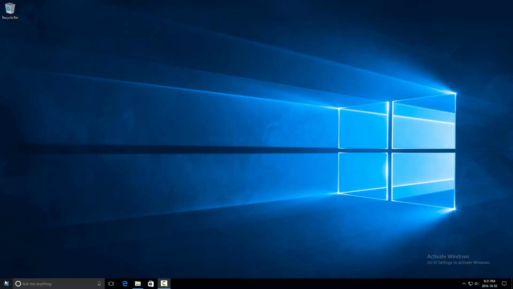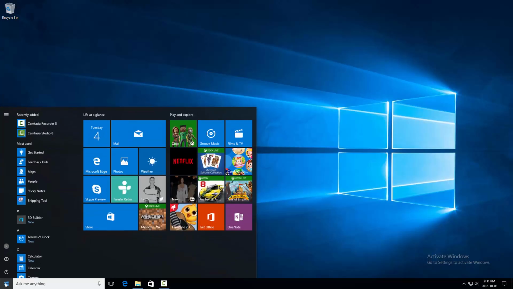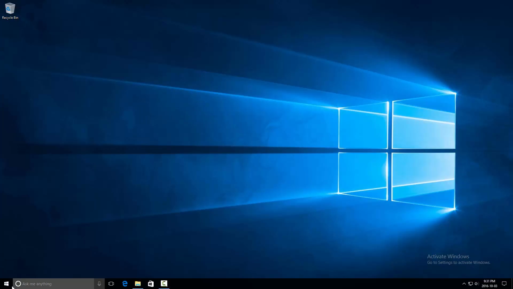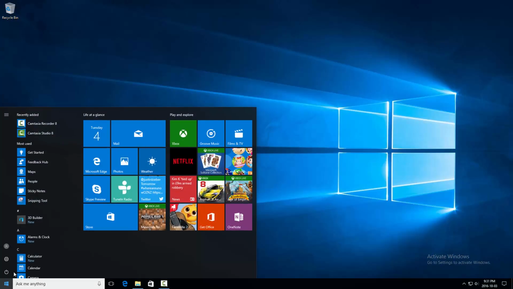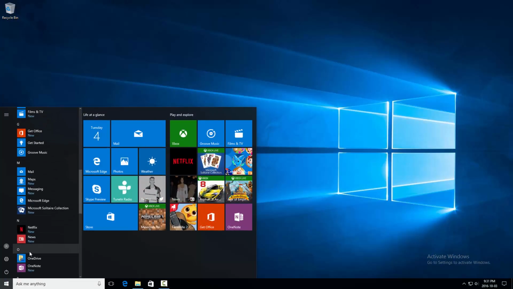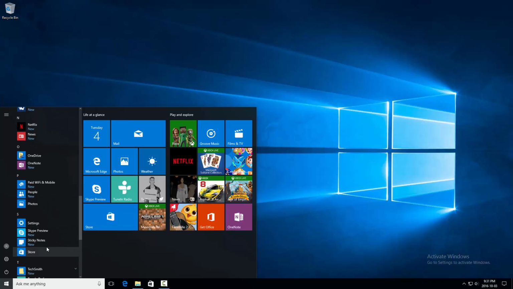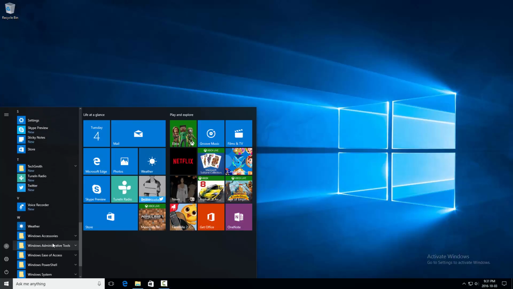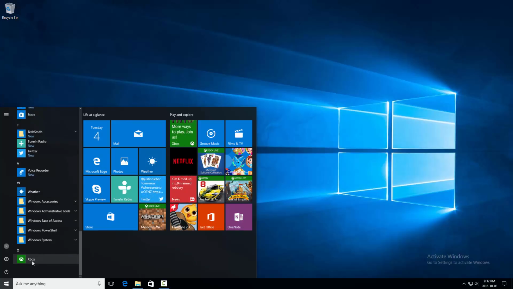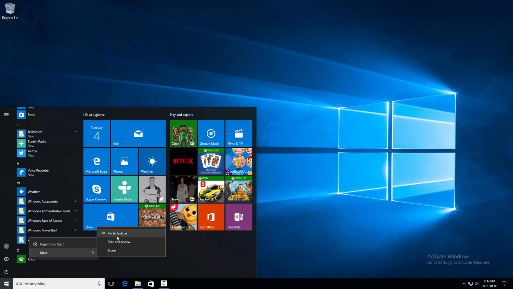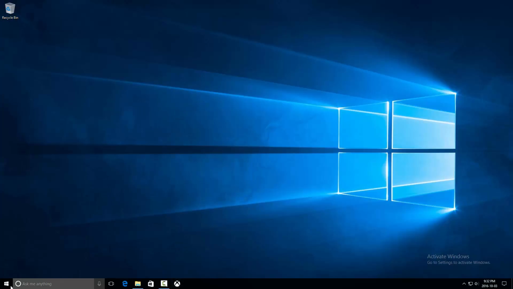What we're going to do is, if we want to add any new programs onto our taskbar, click on your start button on the bottom left, then scroll down to the program that you want. So for example, if I wanted to have the Xbox icon there, then I would right click on it and then go to more, and then you can select pin to taskbar. And then you can see that the Xbox icon is now added to my taskbar.